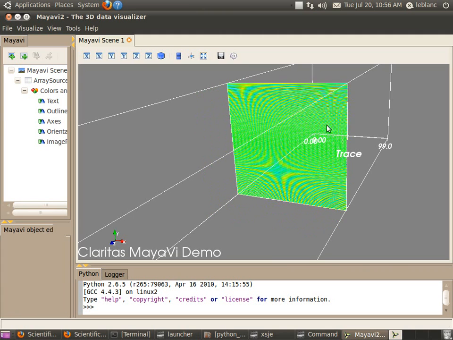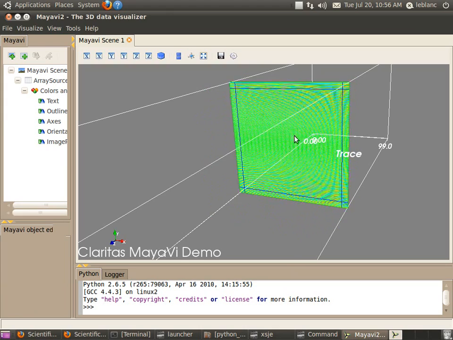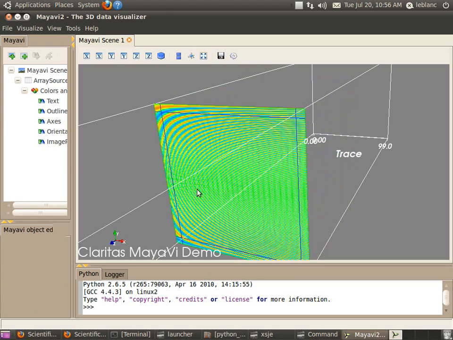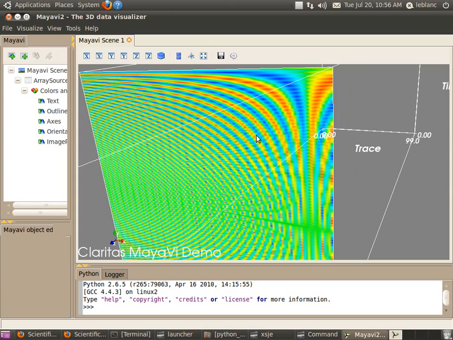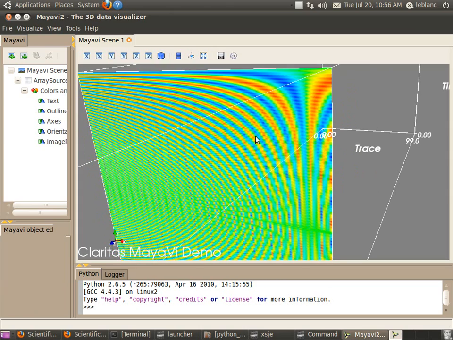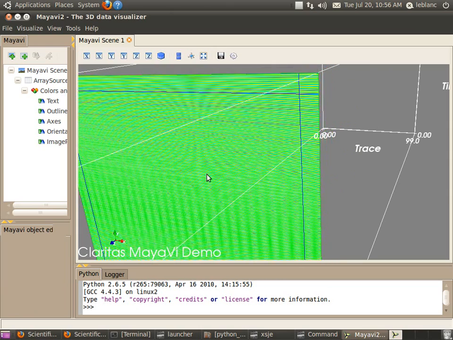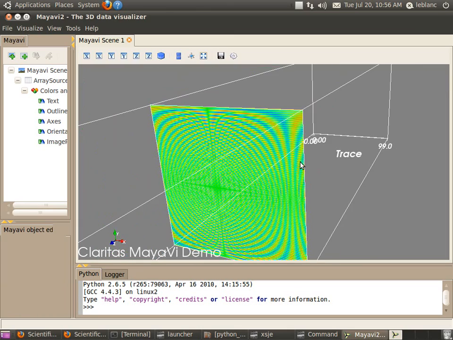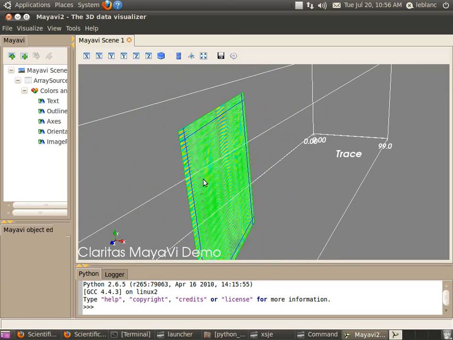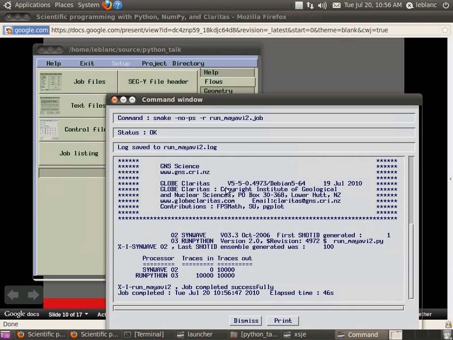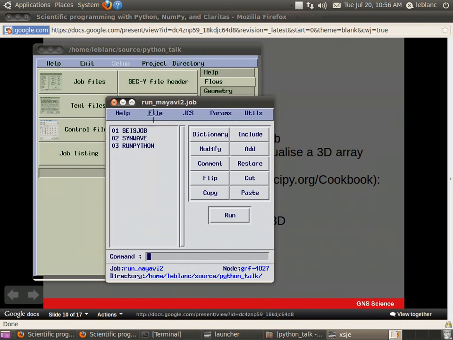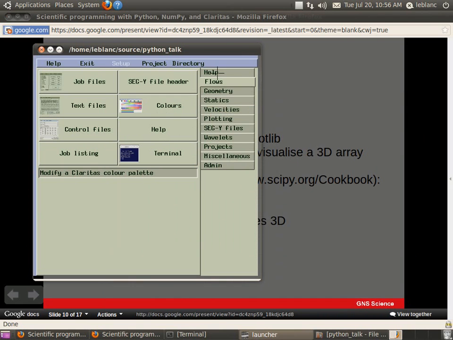So here we can see, as we slice through the synthetic wave output, how the amplitudes change when you drag this thing around. You can do all sorts of stuff here, flipping it around. You could play with that for weeks, so I won't. I'll just introduce MayaVi 2 there. So back to the presentation.